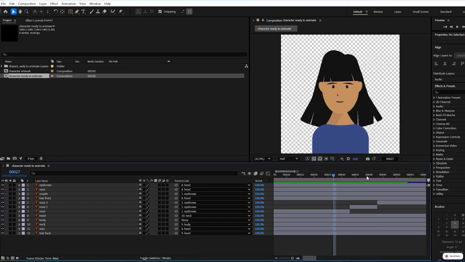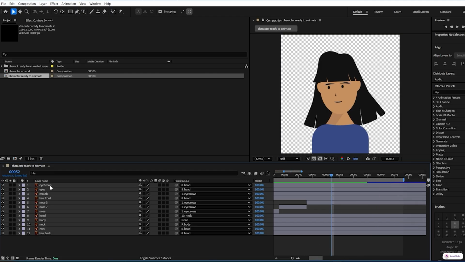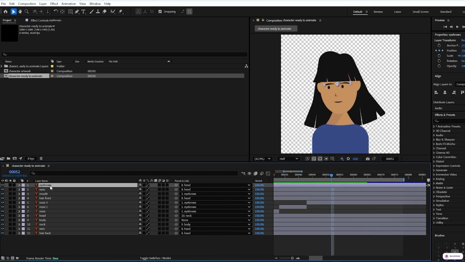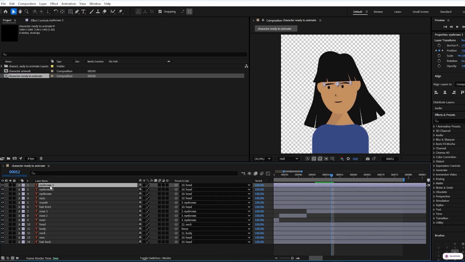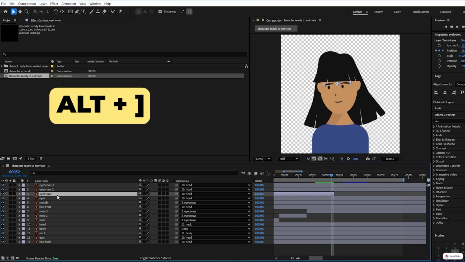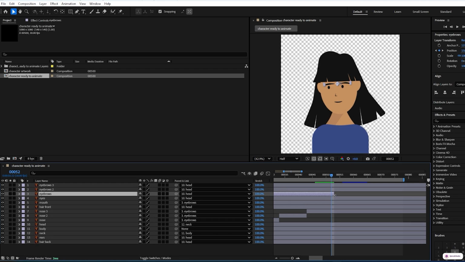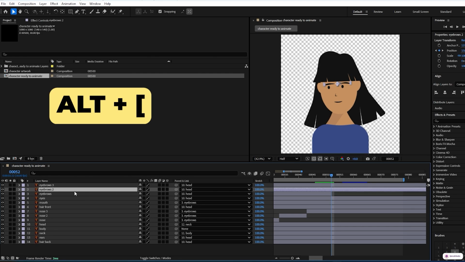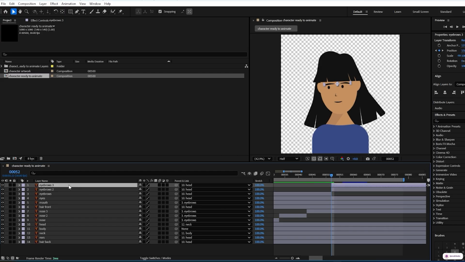Here's another optional lesson. We'll move to frame 52 on the timeline. We'll select our eyebrow layer. We'll duplicate it twice with Ctrl D. Now we'll trim our original eyebrow layer by pressing Alt right square bracket. Drag the layer. Now let's trim our eyebrow 2 and eyebrow 3 layers by pressing Alt left square bracket.